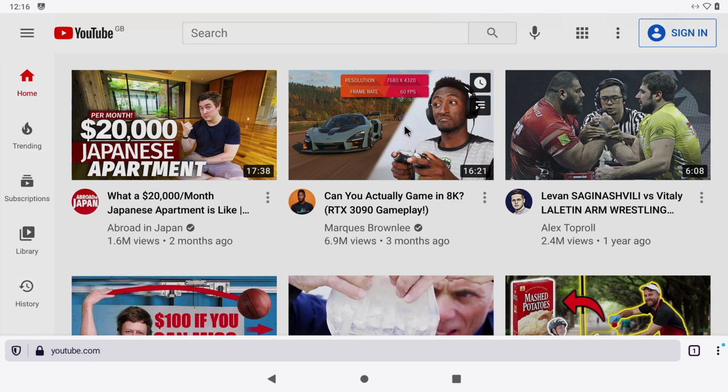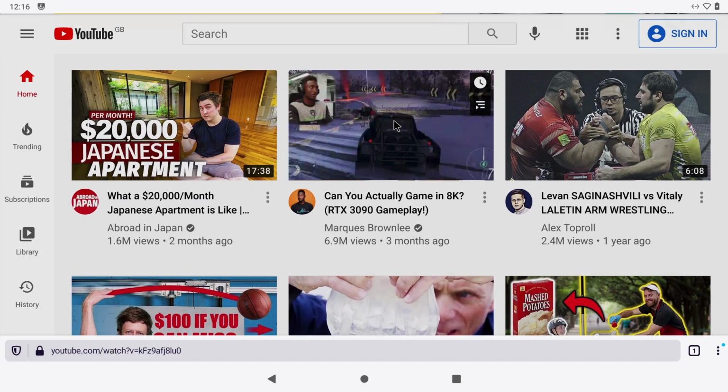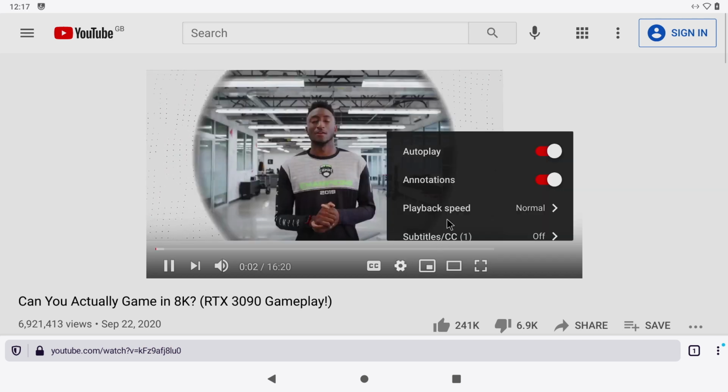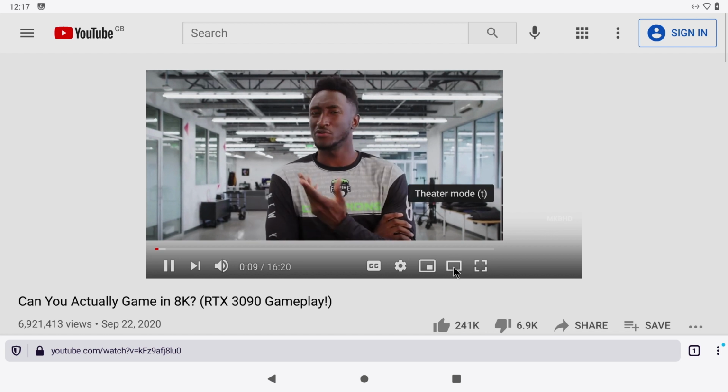And it's the same story with video playback on YouTube, but this time I used a Mozilla browser to get the best performance. And video playback opens up at 720p as default, and playing back in full screen is no problem at all.